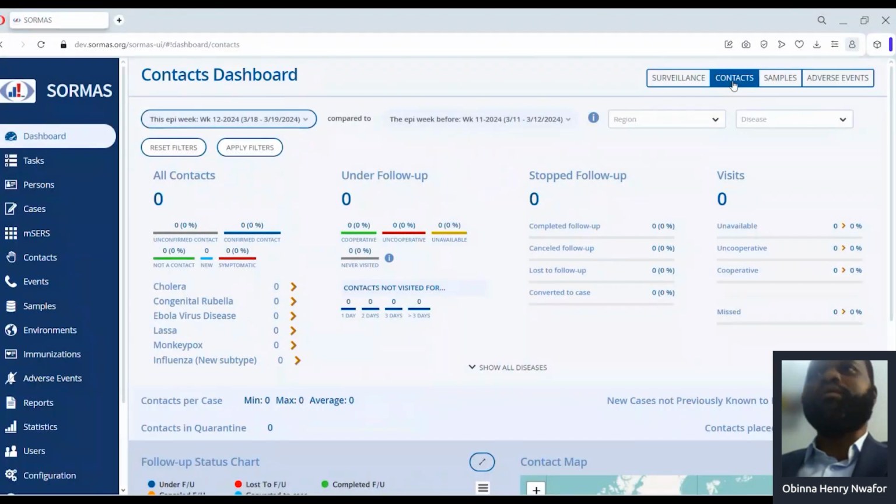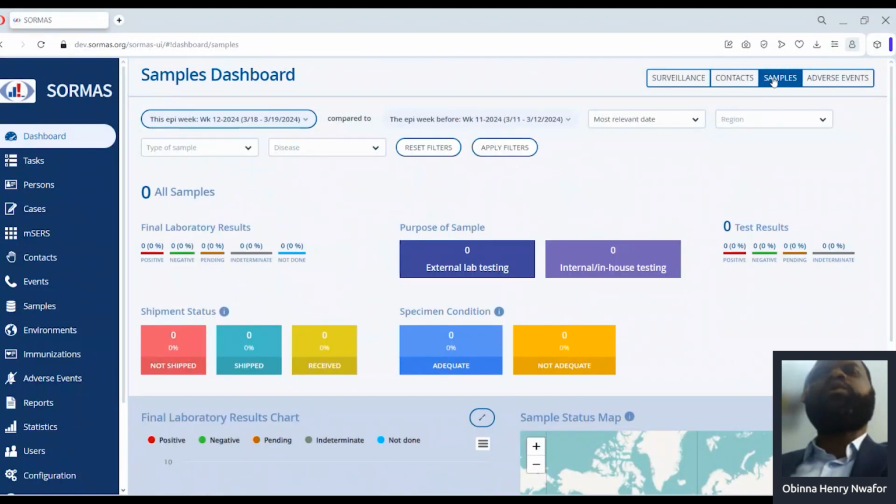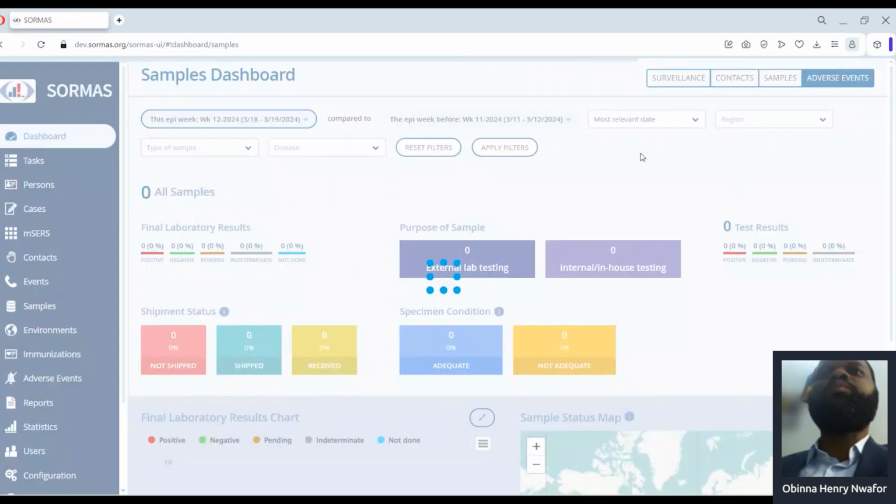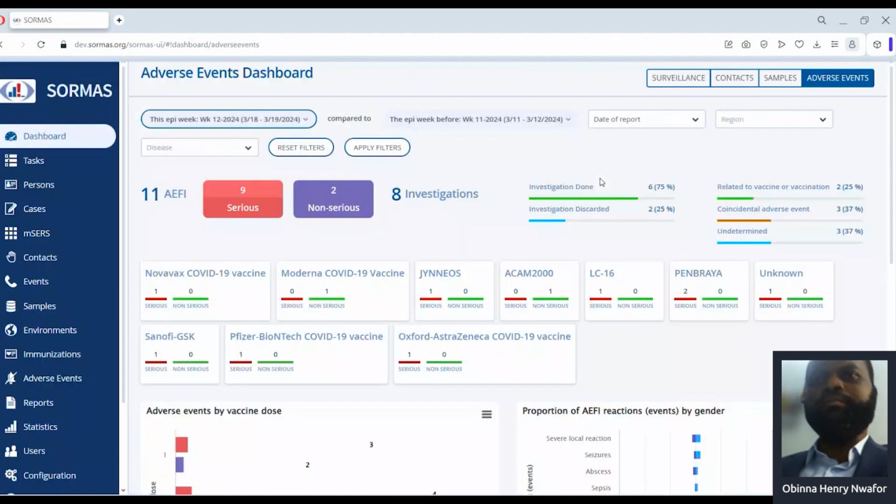This is for contact tracing. You have samples dashboard. So what we've done for AEFI is to add another option to this dashboard switcher. Adverse events is on the far end of this option group. So when I click adverse events, it will open the AEFI dashboard for SORMAS.